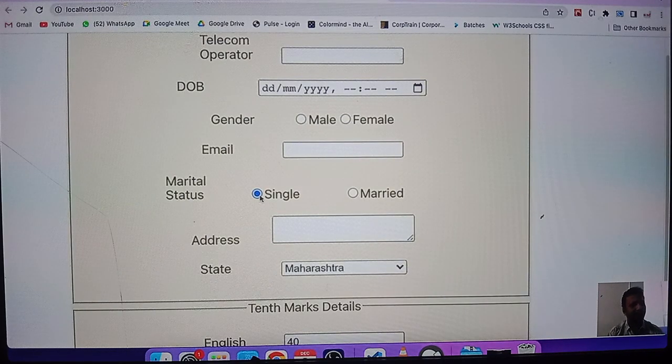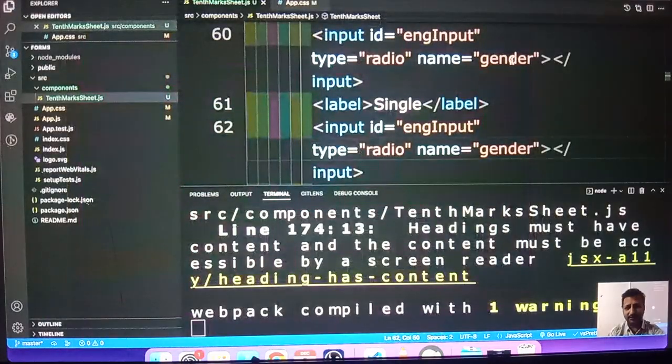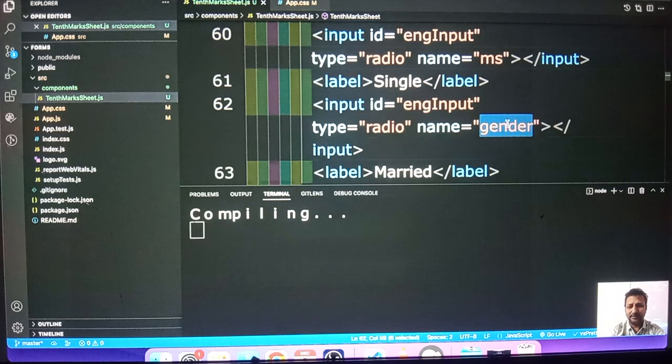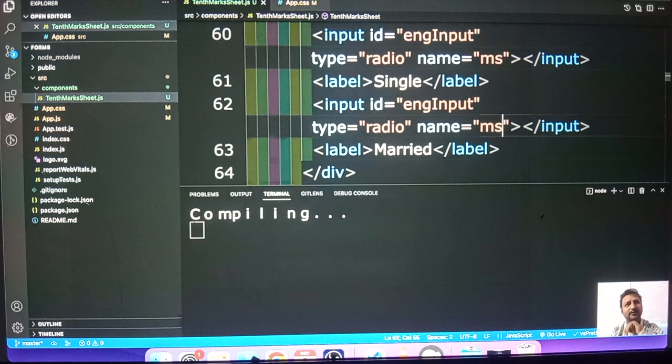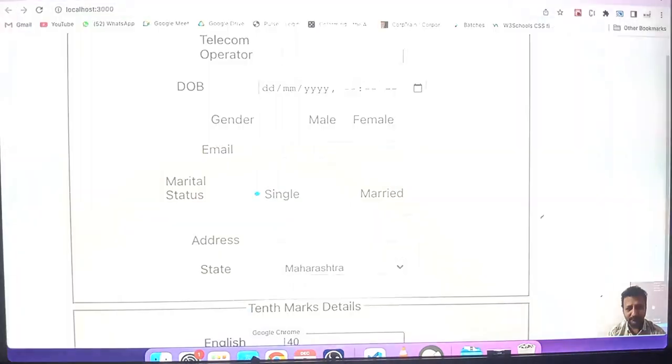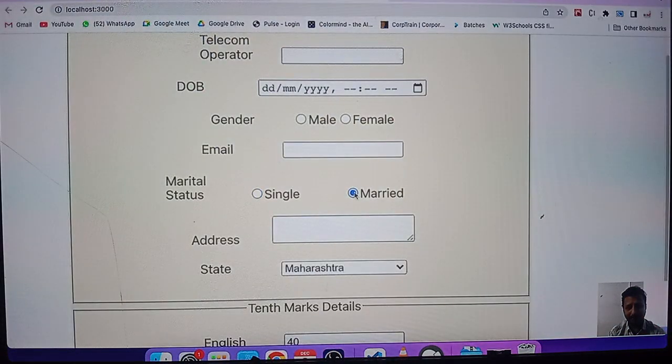But do I want that? No. Out of these 2 I want to select one. Out of these 2 I want to select one. So I will be giving different names to it. Instead of gender here, I will give MS. MS means marital status. For both, I am giving the same name. Out of these 2, only one will be selected. Now see, either this or this.